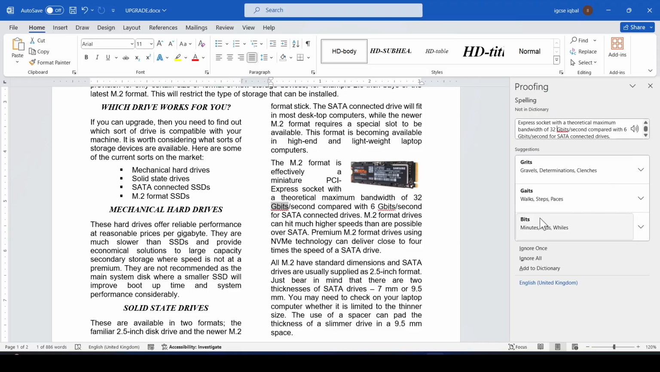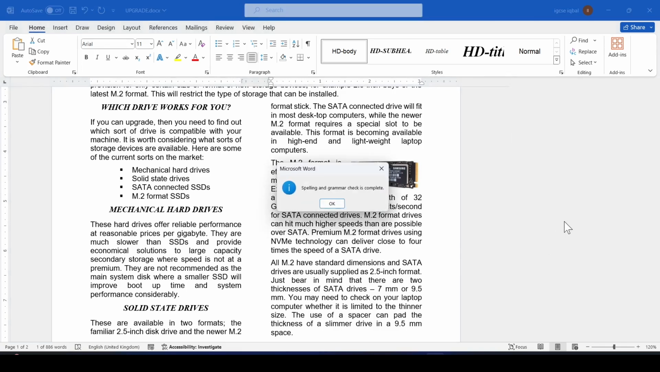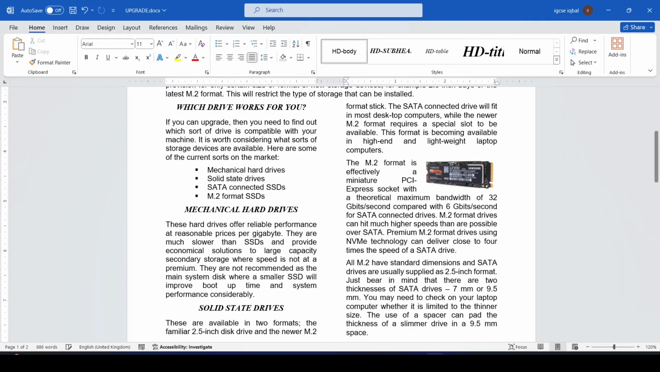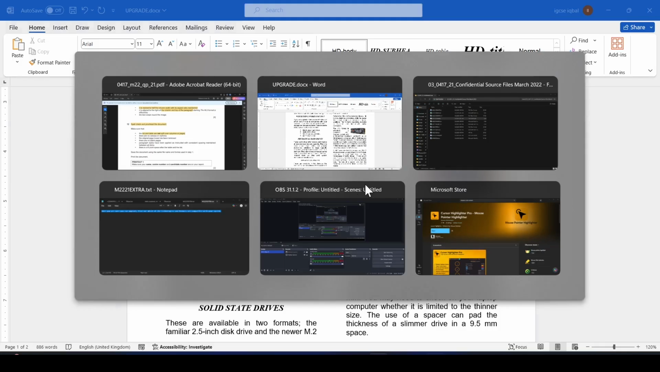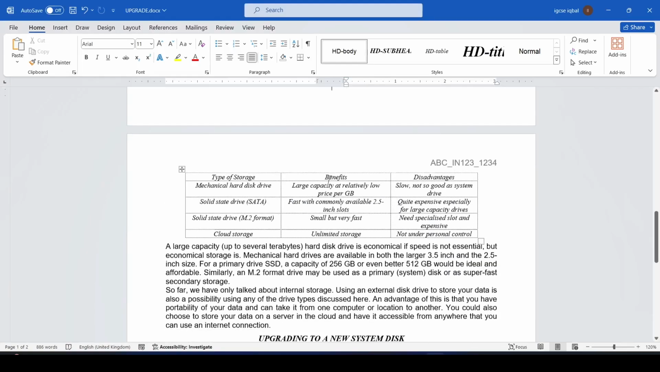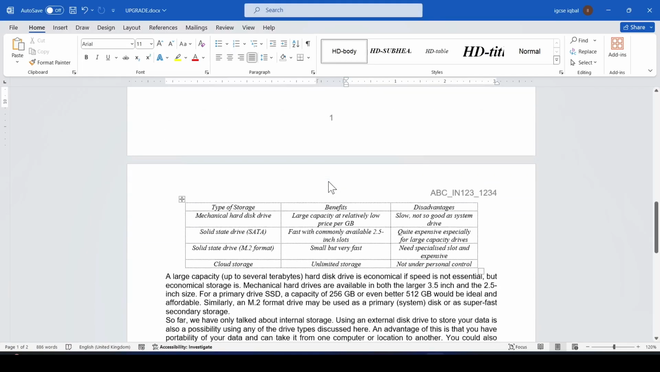32 gigabits, so ignore once. Yeah, this is correct, this is also correct, ignore once, and then the spell check is done. Now next, the list and table are not split over the column, so let me check. Yes, it is not splitting at all.